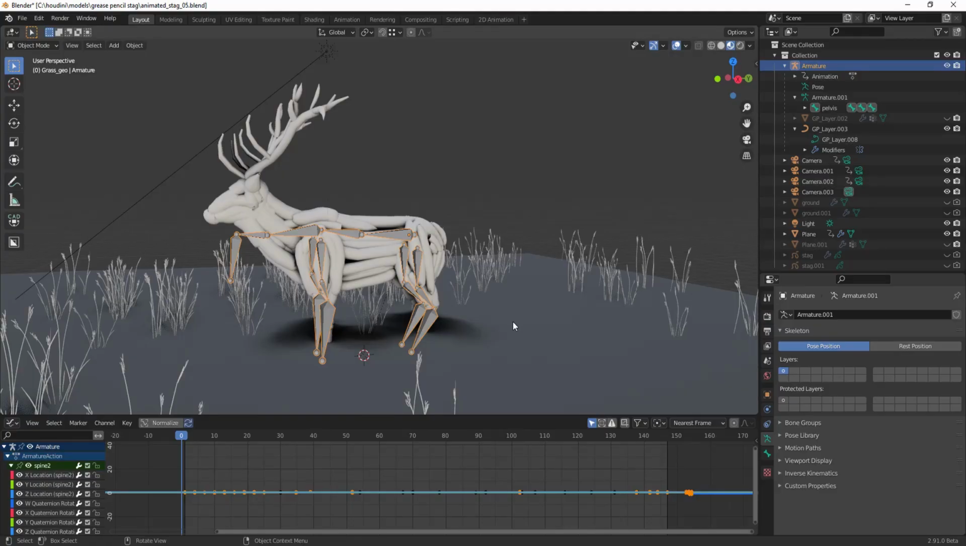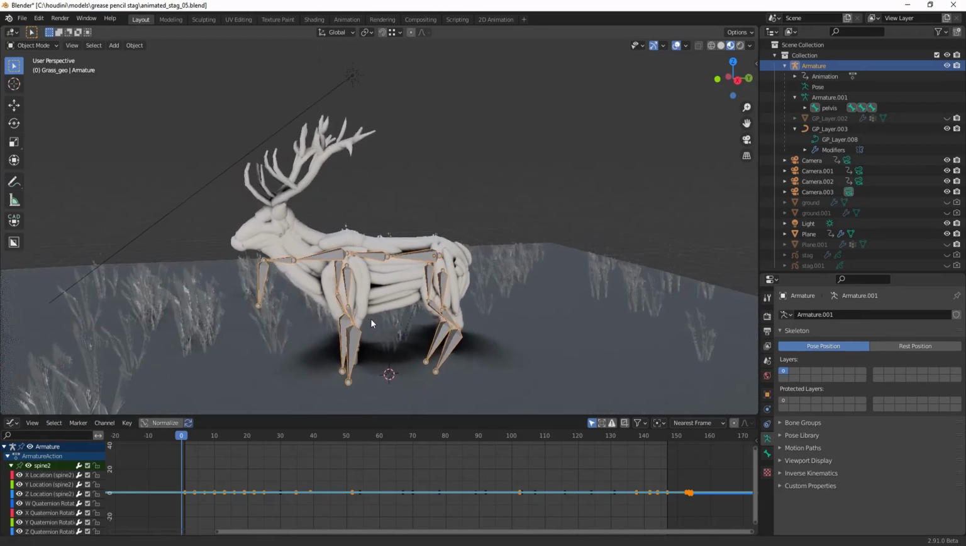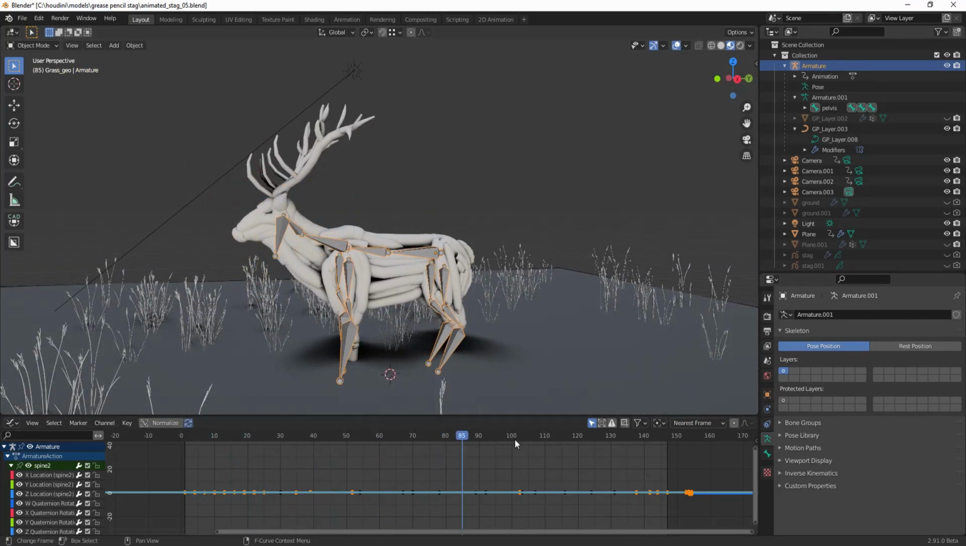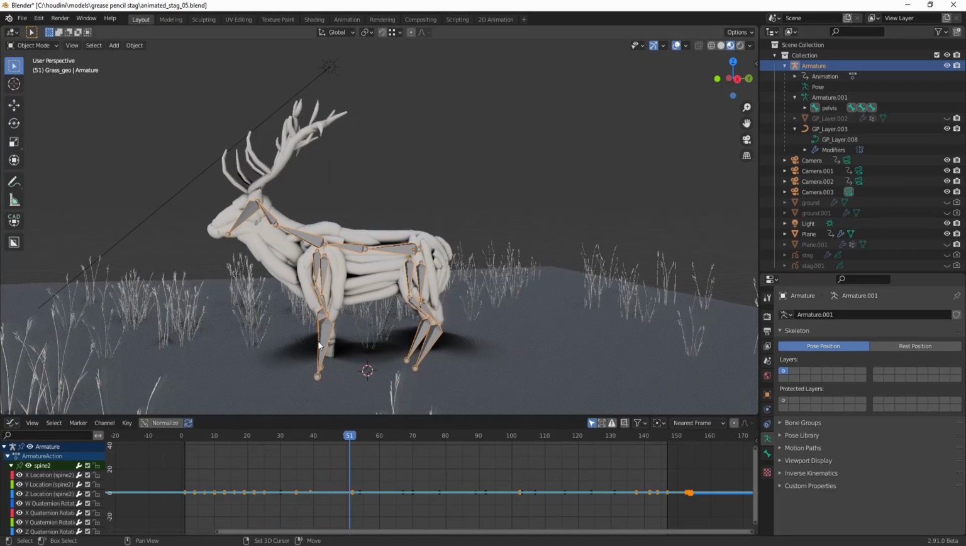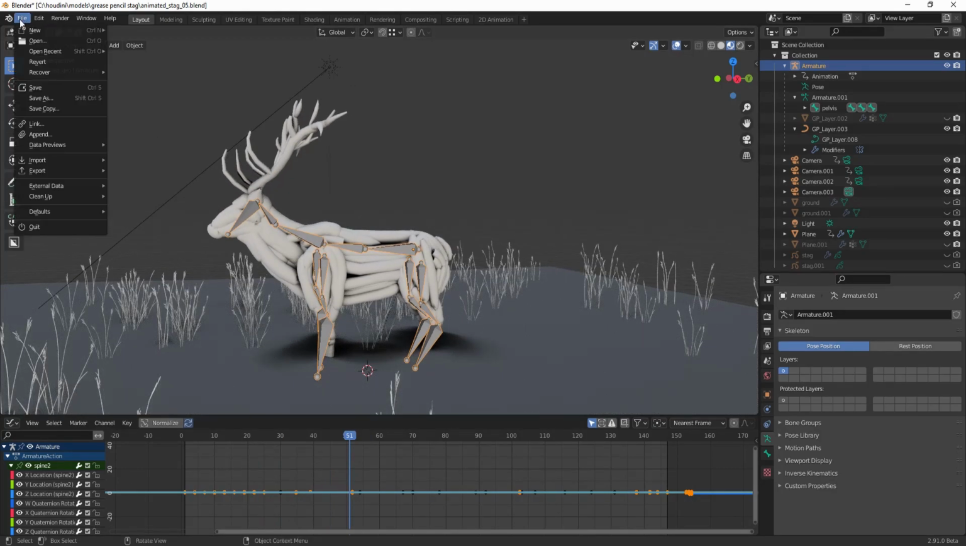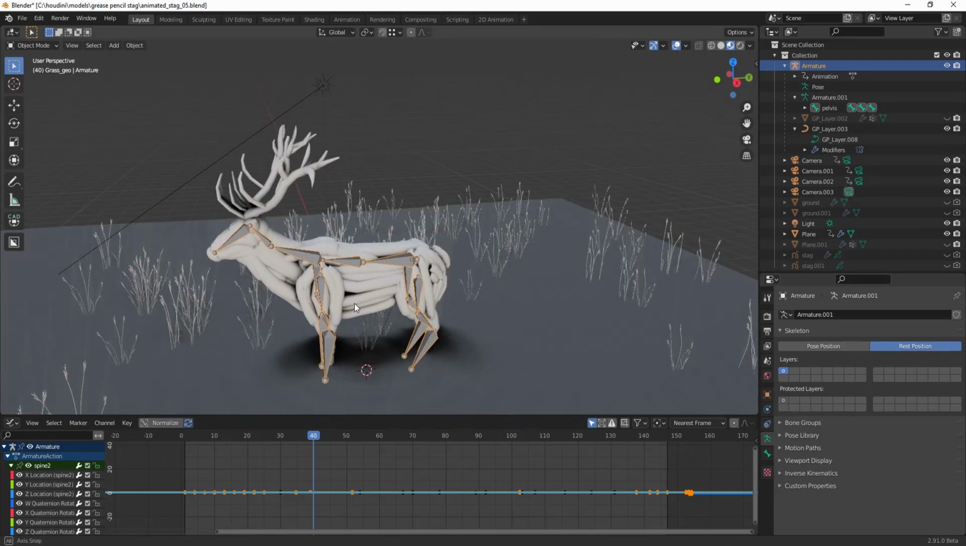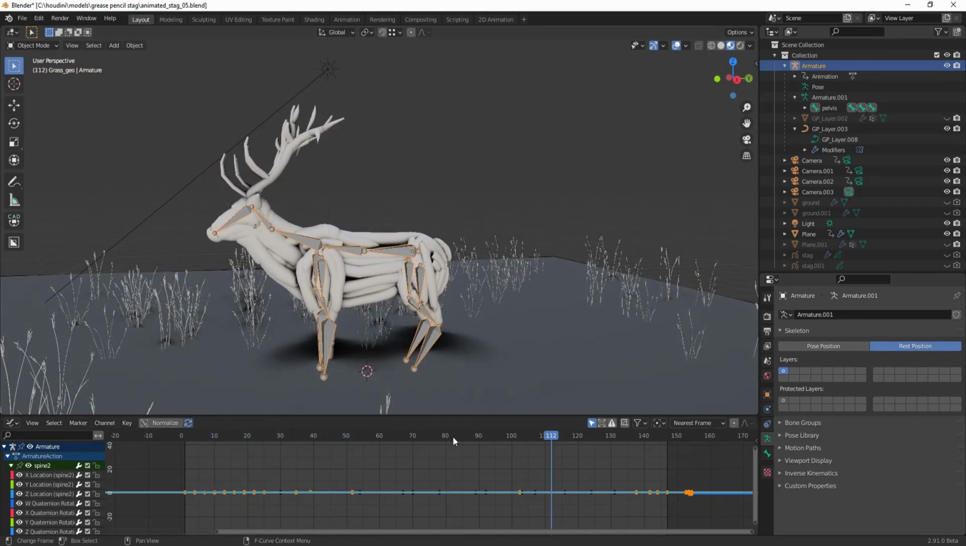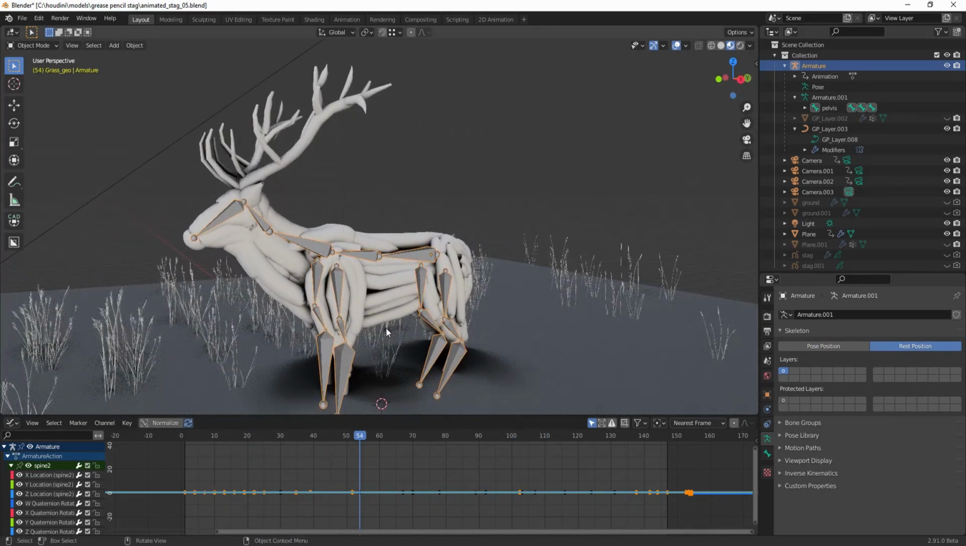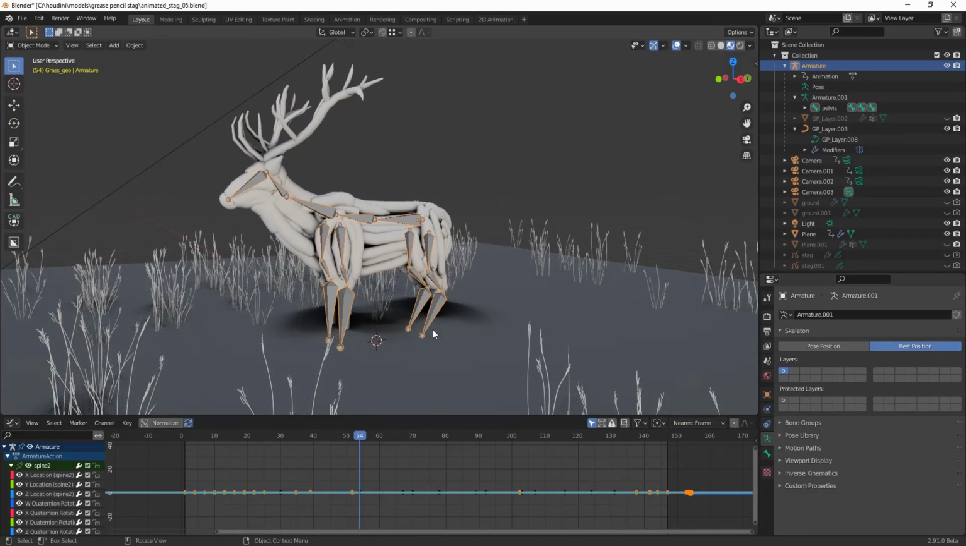First, let's export FBX animations from an external program. So this is Blender, I have my rig in here. I have this little animation, so I'm just gonna select it, go to File, Export, FBX. So first I'm gonna export this animation, and then I'm gonna export this rest pose. That's all. Let's go back to Houdini.